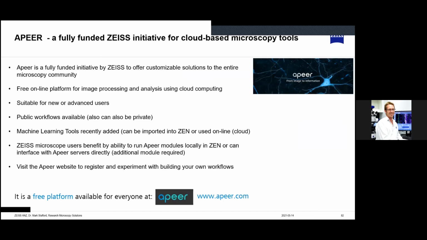It's essentially a platform where users can just collaborate together. It has a whole bunch of image processing and analysis tools available that are free. It's pretty much suitable for new and advanced users. There are public workflows or public scripting available to anybody, or you can actually write your own and share it with other users as well, if you want. It can also be private.